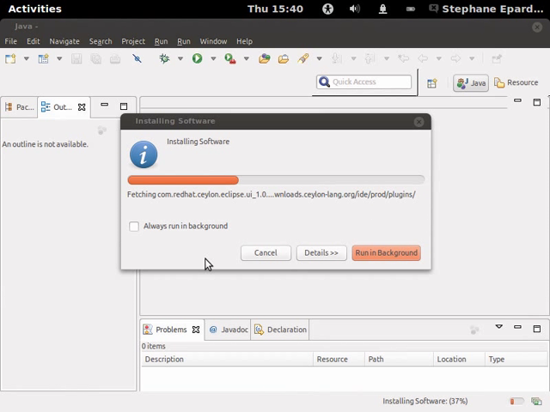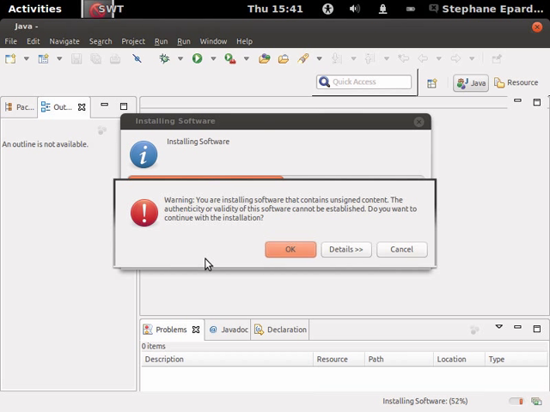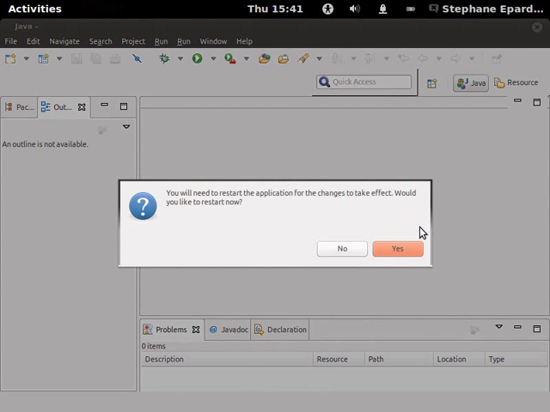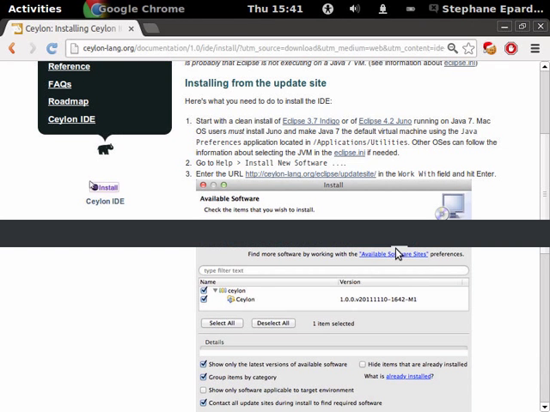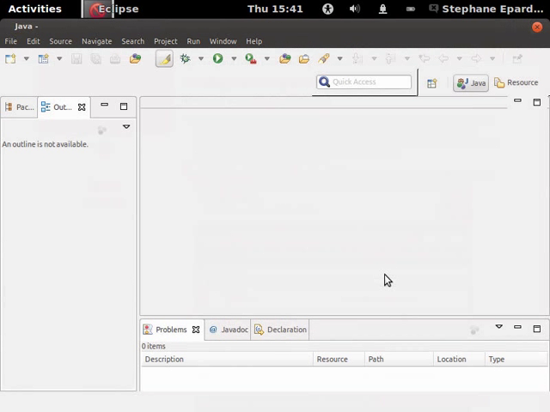So now Eclipse will fetch everything from our update site. This can take a while. At some point it will show a warning because we haven't signed the plugin yet, so bear with us now and click OK. And then you have to restart Eclipse for the plugin to be fully installed. Once it's installed, you can open the Ceylon perspective.